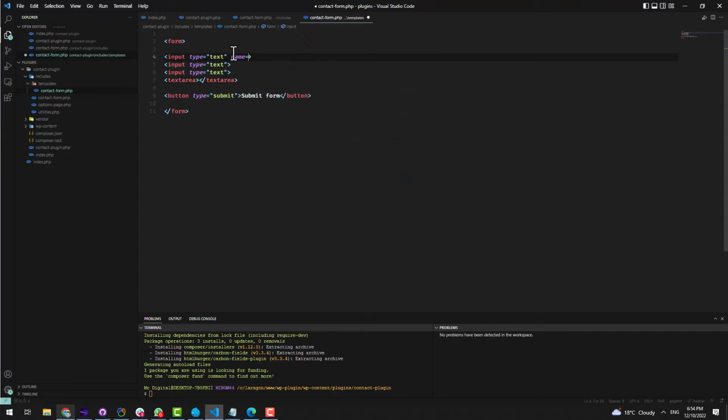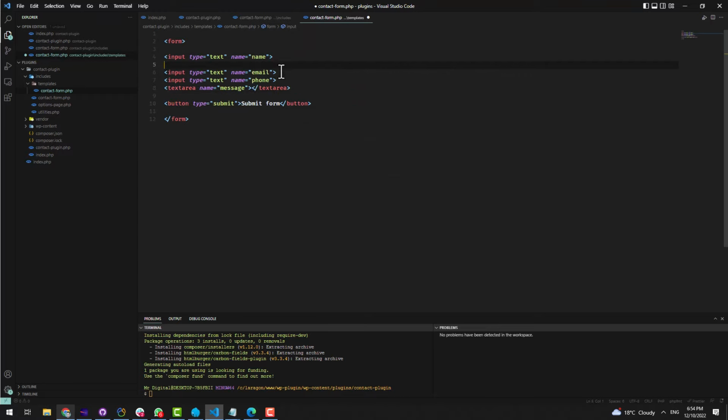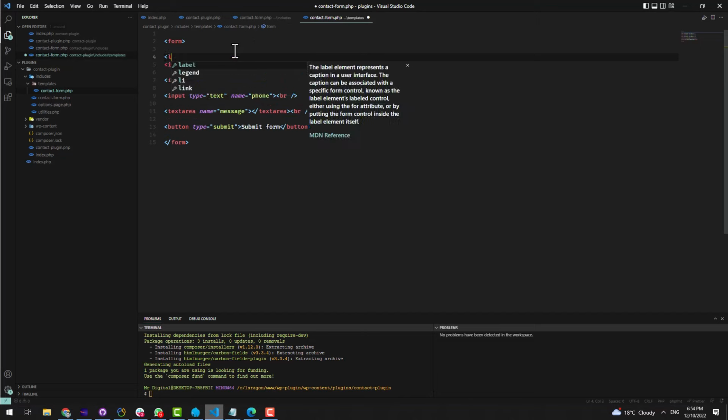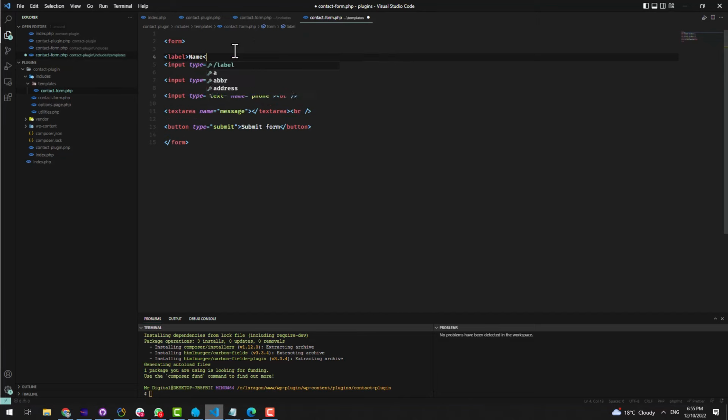And so this is going to be called the name. This will be called the phone. And this will be called the email. Maybe I'll switch that around. And this will be called, no, there's no type here. This will just be name, and then we'll just call it message. Okay, so I'm going to separate it by some BRs just to make it look a bit better, but it's not going to look good at all. I'll put a label, name.